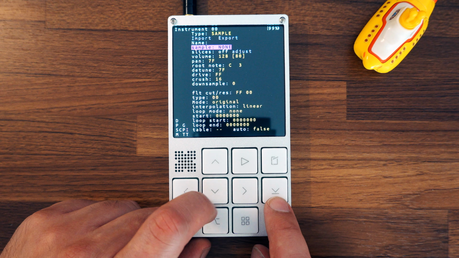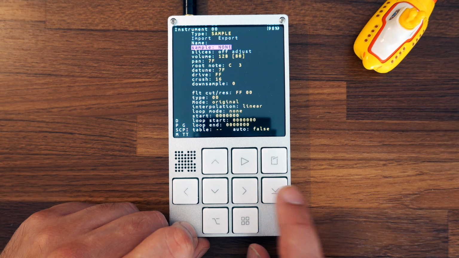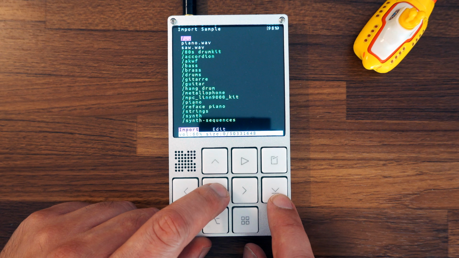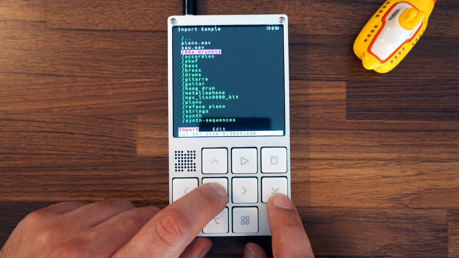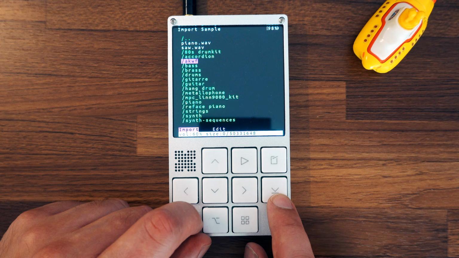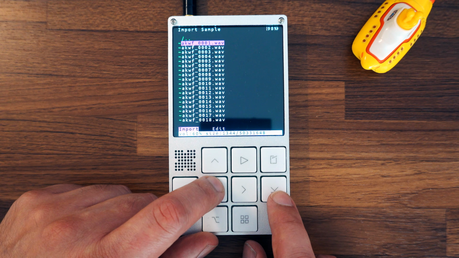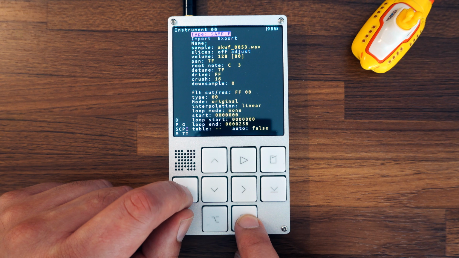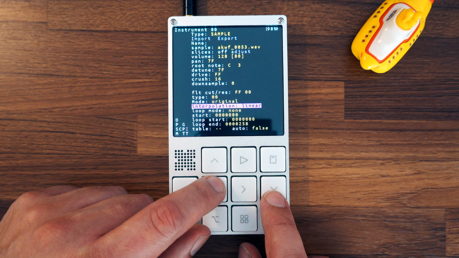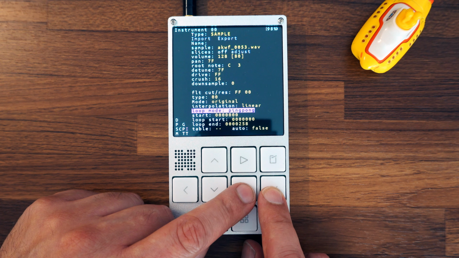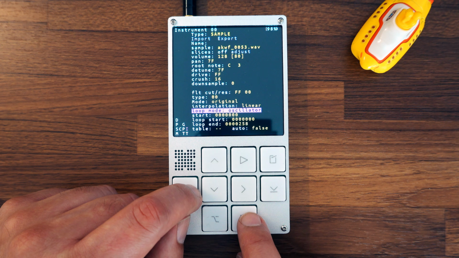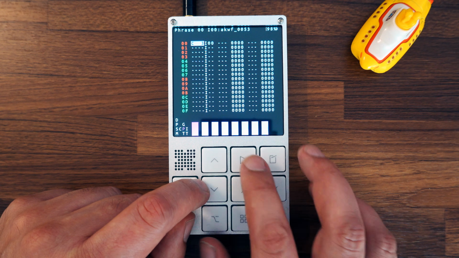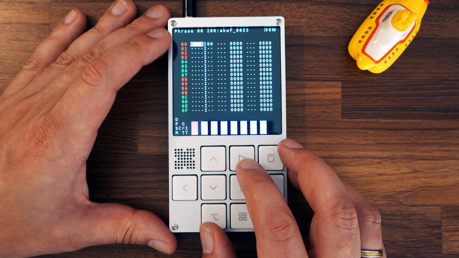Press down 3 times and double tap the Enter key. Select the AKWF folder and press Enter. Choose the first folder and press Enter, then select waveform number 53 and press Enter. Then press Navigate and left and you're back on the instrument screen. Change the loop mode to oscillator, then press Navigate and press left again. Press play and you should hear a saw wave.